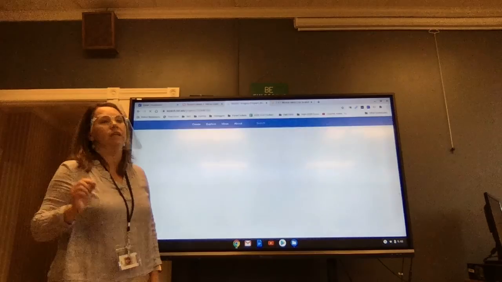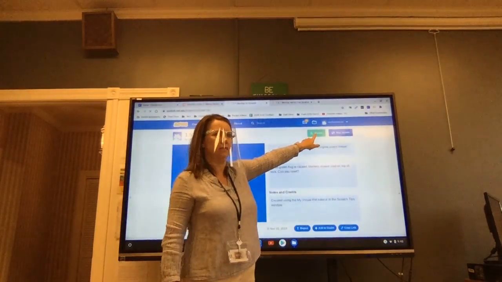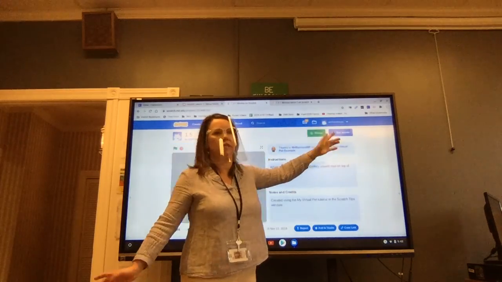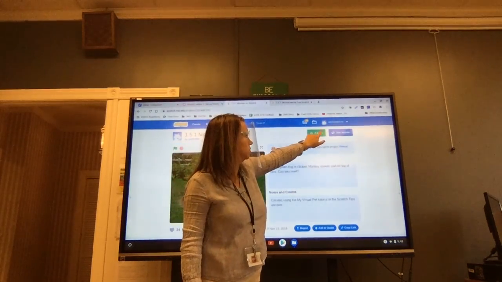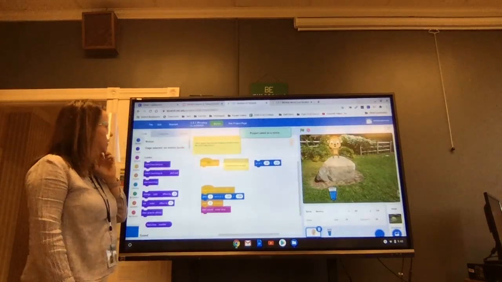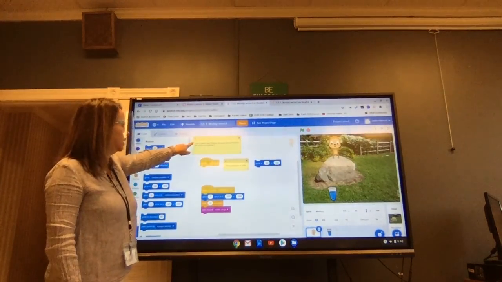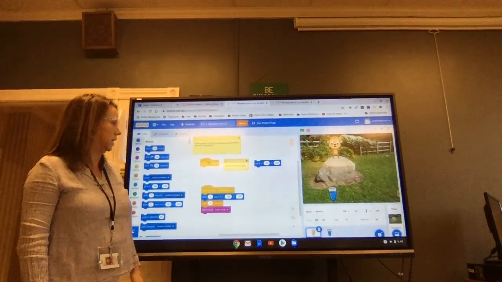When you click on each one, I need you to make sure that you click Remix. Every time you see the Remix button, you're going to want to make sure you click Remix. It's going to make it your project then, and it'll tell you what to do. When the green flag is clicked, the monkey should reset to the rock. Can you fix it?